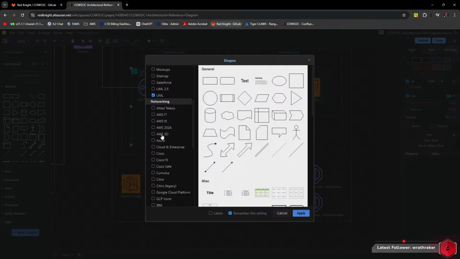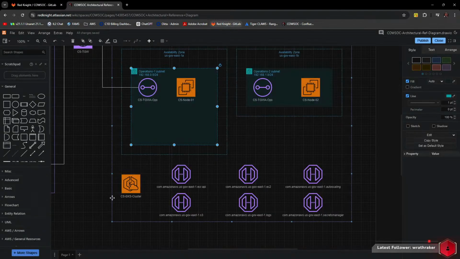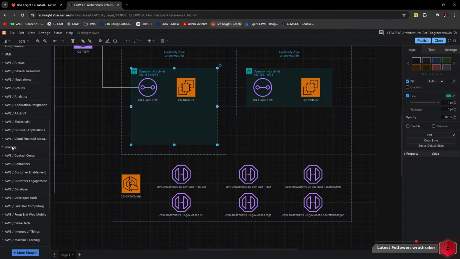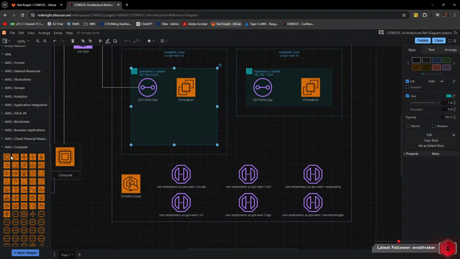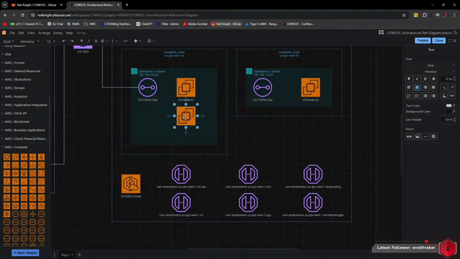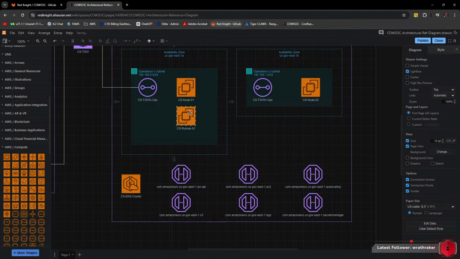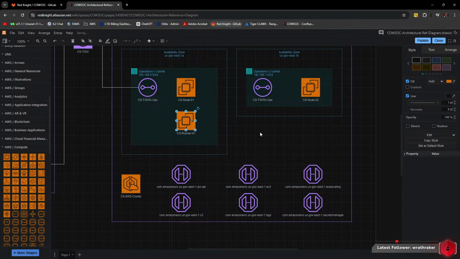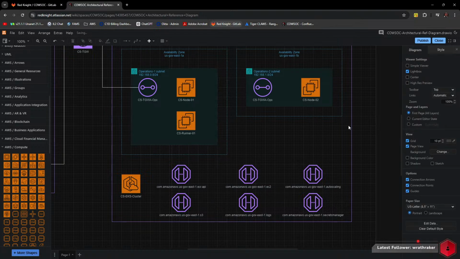And over here, we're going to add more shapes. Let's find AWS 2024. And then what we are looking for is under compute, and it'll be an EC2 instance. There we go. So let's put this guy in here, and we will call him CS Runner 01. There we go. Okay, so now we have Runner 01.